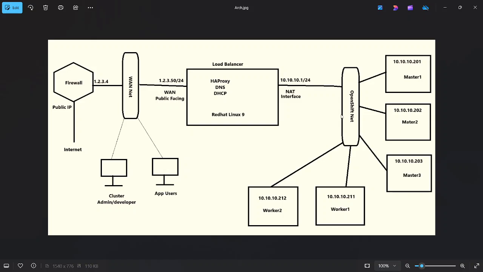Then DHCP, the automatic IP allocation based on the MAC address bound in the DHCP server. Each machine will automatically fetch the same fixed IP from DHCP every time because it is bound to the MAC. For the network interface connected to the OpenShift network, I am using the 10.10.10.0/24 network. You can use any network you find convenient. This interface of the load balancer has the IP 10.10.10.1. This will be the gateway of the whole OpenShift cluster, for all the worker and master nodes.